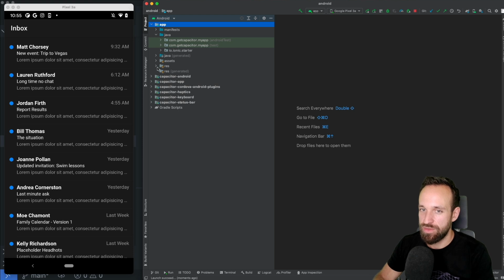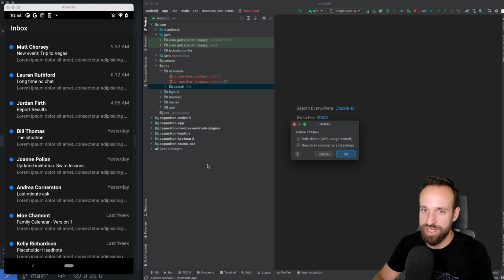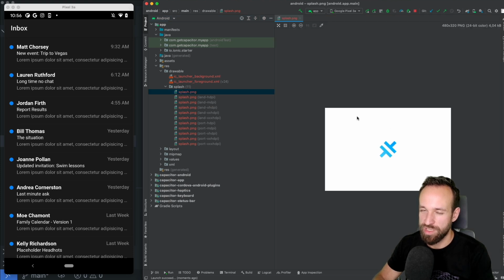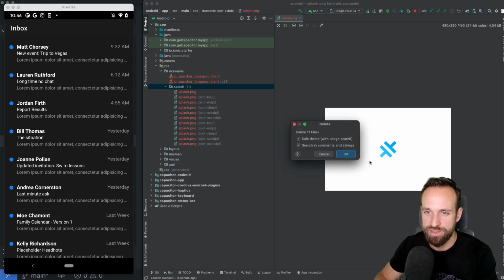If you do that, you're gonna have to go to your resources folder and delete the splash screen folder right here. So this contains the default capacitor splash image. Just open it on one click. Why is an IDE asking for 2 clicks? Just delete the folder right here.